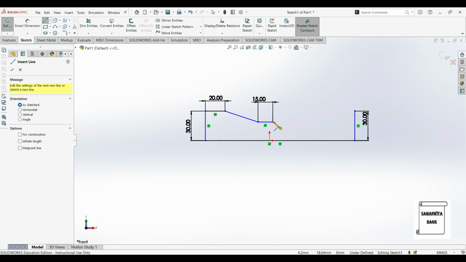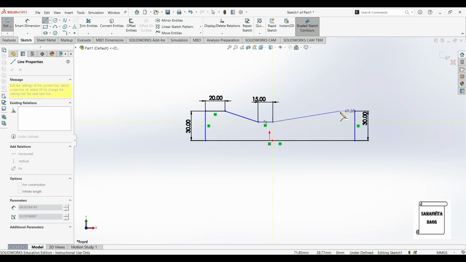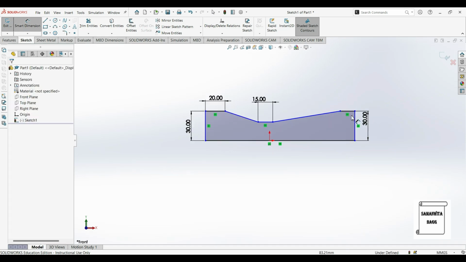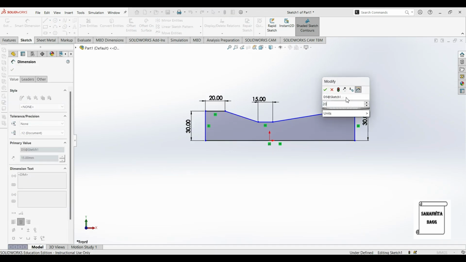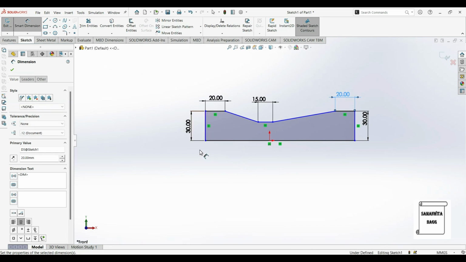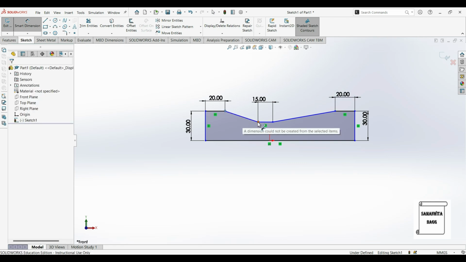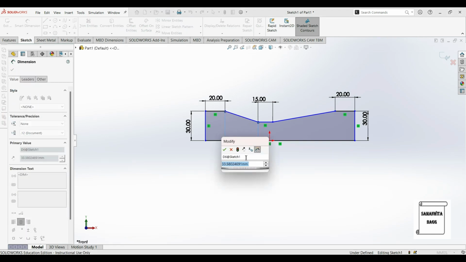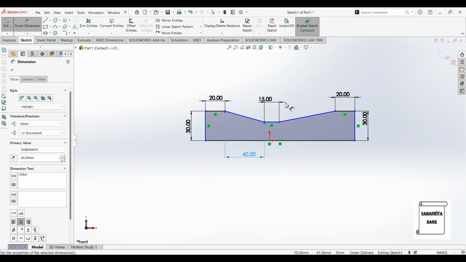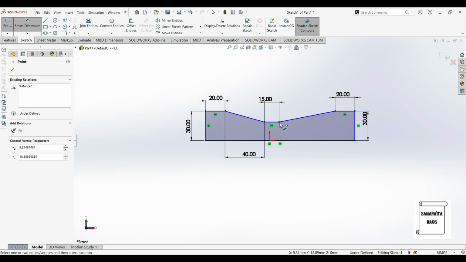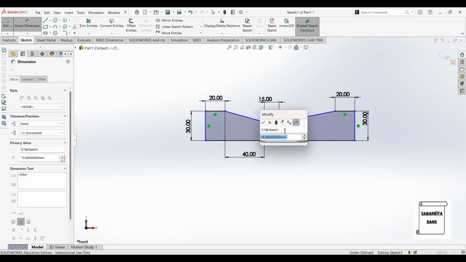I'll just choose line once again. Here I'll draw an inclined line and then join it with a horizontal line. So I'll give dimension to this one as 20 again. This dimension is 40. And this dimension is 15.